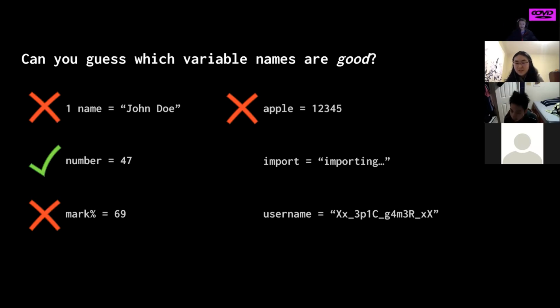Import equals importing. Good or bad? This one's mostly no. You guys have good memories. Again, as we previously stated, import is a keyword in Python, so this variable name would not work.